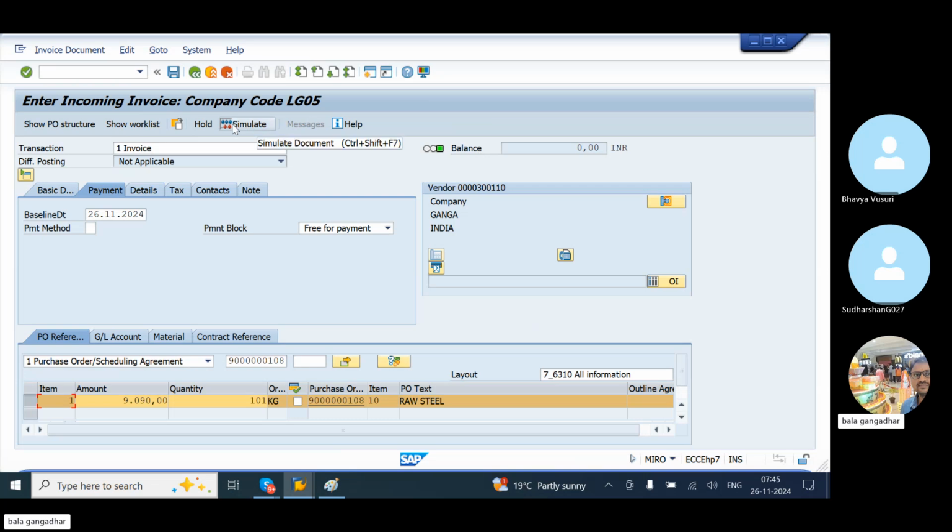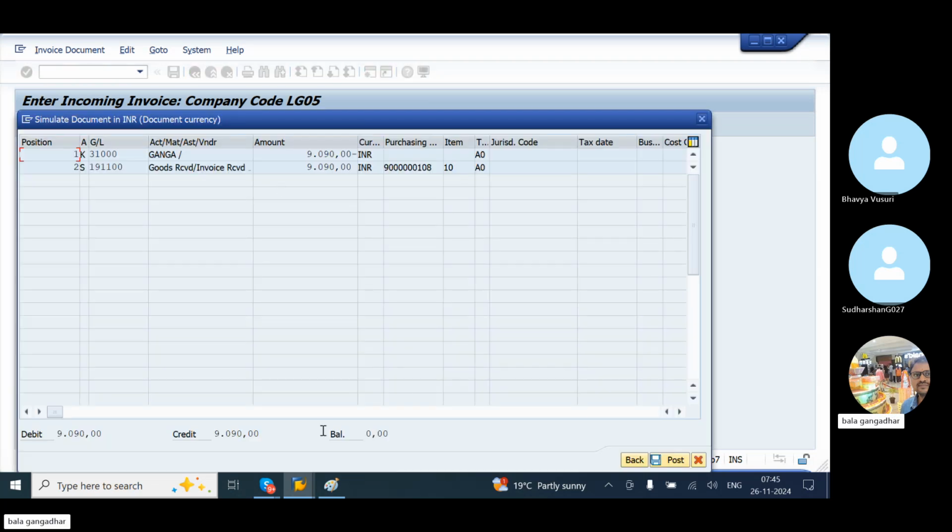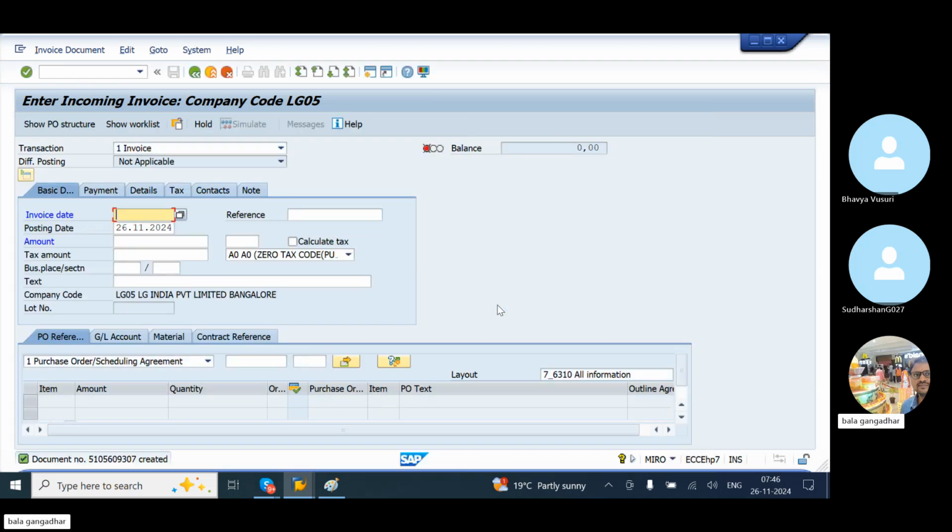Click on simulate. You will see clearly the balance is 0, both debit balance and credit balance. Then click on post here. That's it. Any doubt now? No, sir. Okay, it is posted.